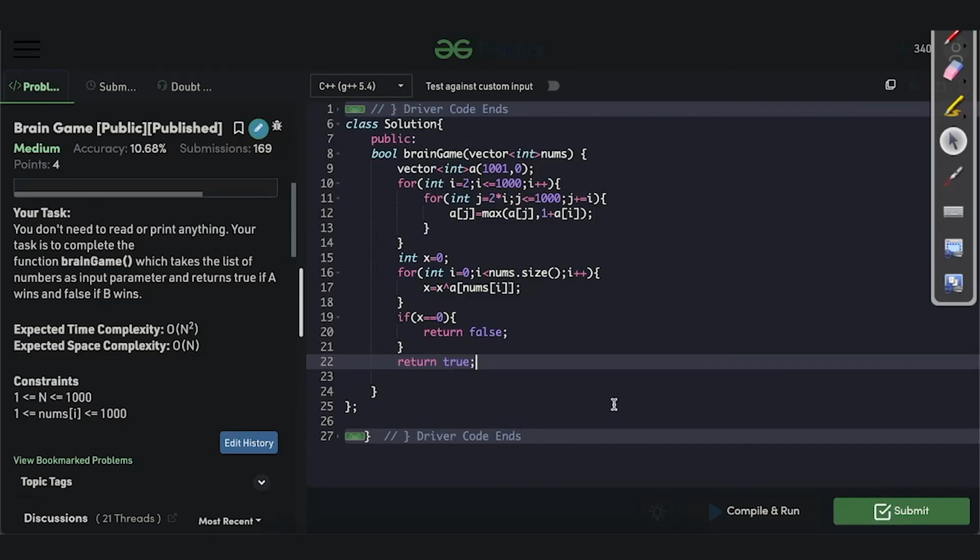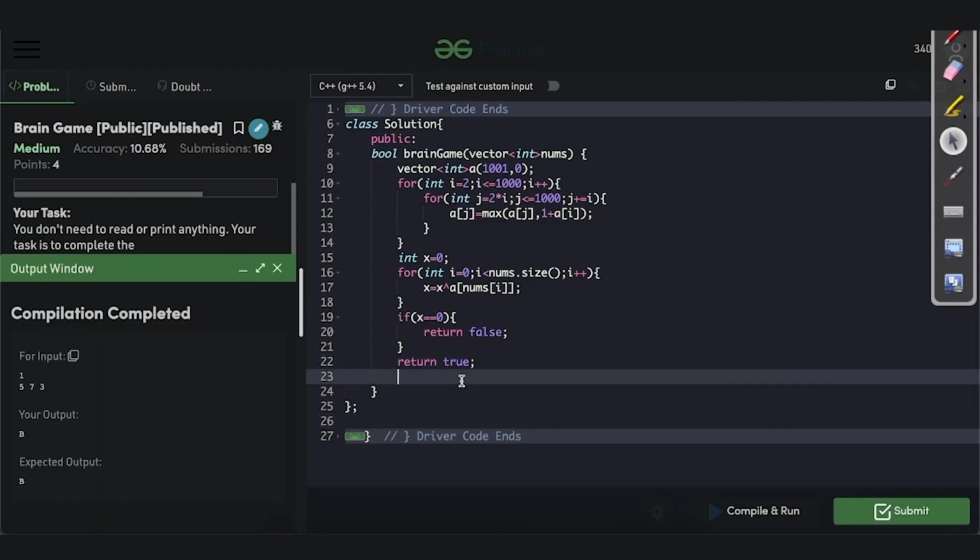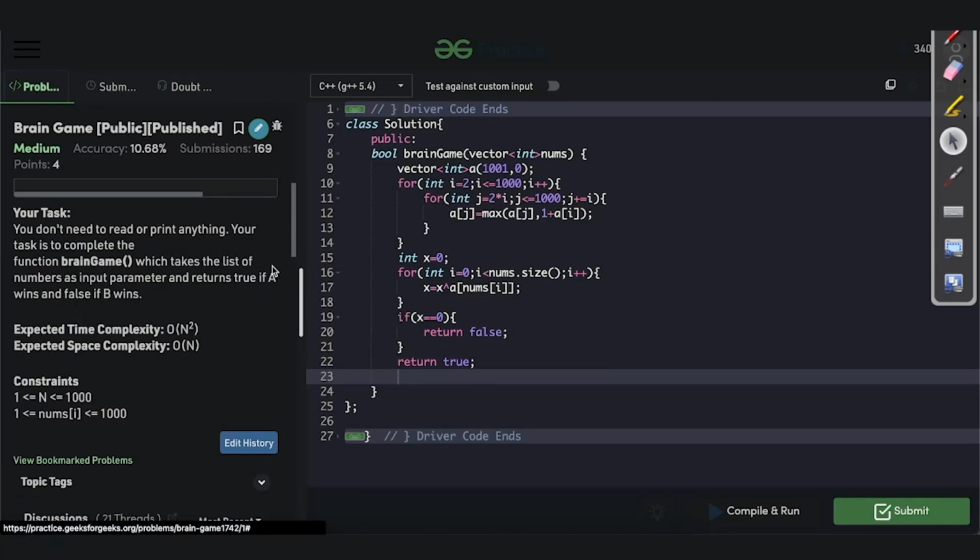Let us quickly compile this and see if we can get a correct output for the sample test case or not. Okay, fair enough. We are getting a correct output for the sample test case. Now let us submit this and see if we can get an AC or not. And yes, we got an AC.